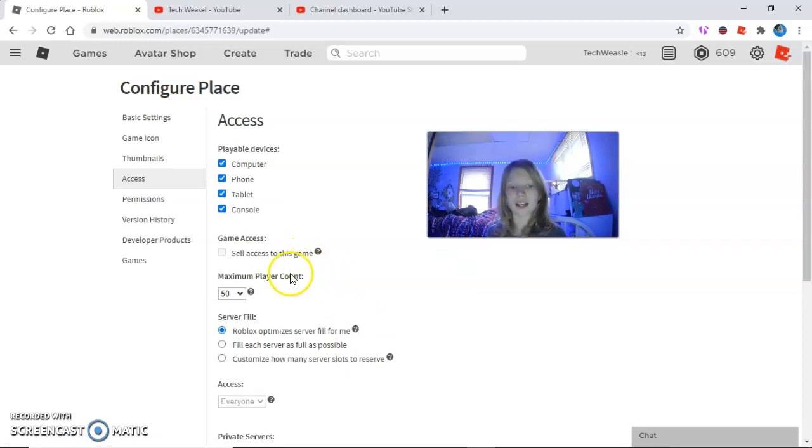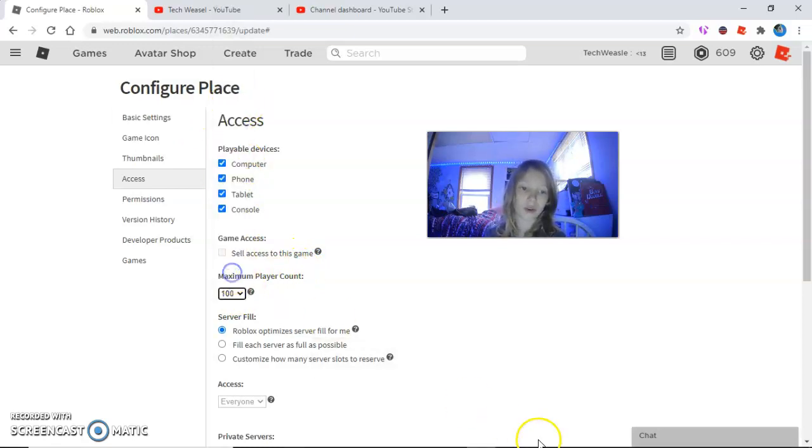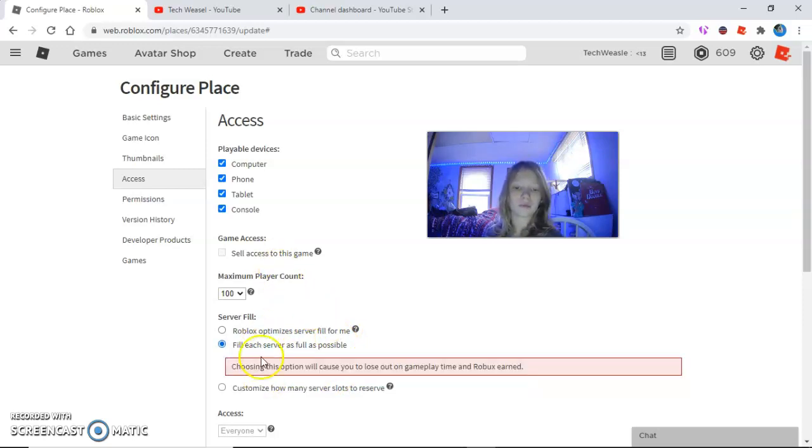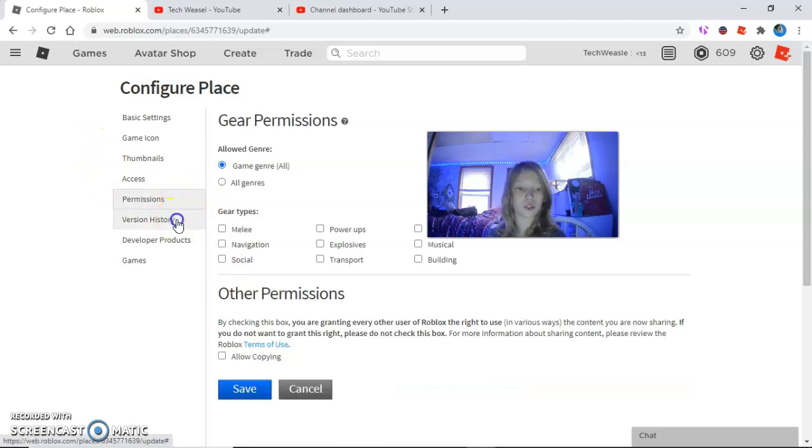you can even sell access to the game, choose how many players can be in a single server, going all the way up to 100. You can make it so it reserves certain amounts of slots for people who click the button to join their friends. You can fill each server as full as possible. All of that. But there are consequences for what you choose.